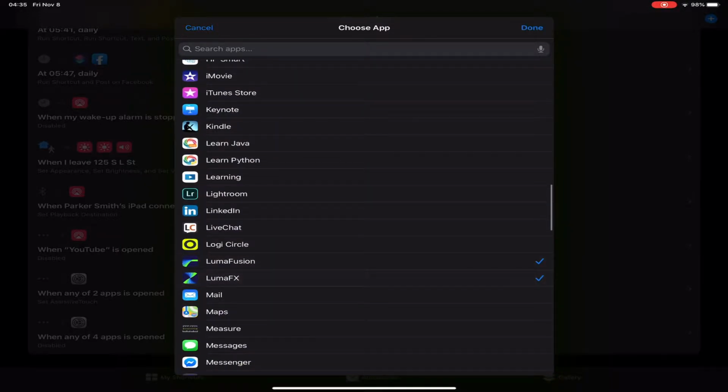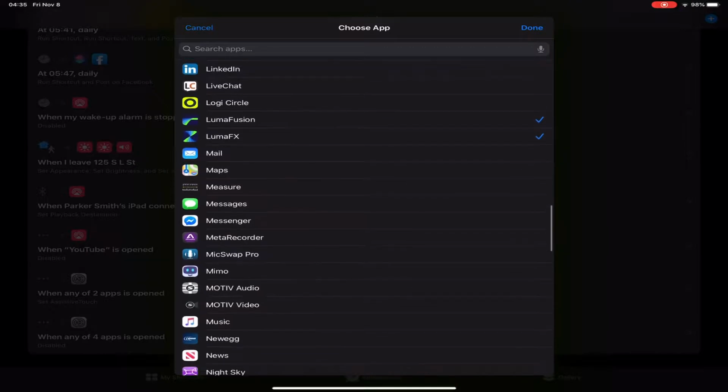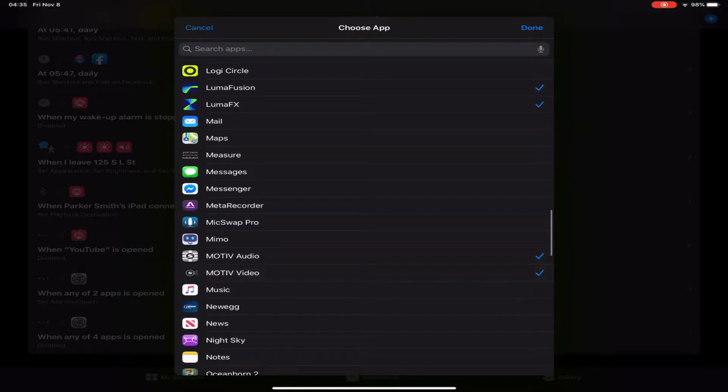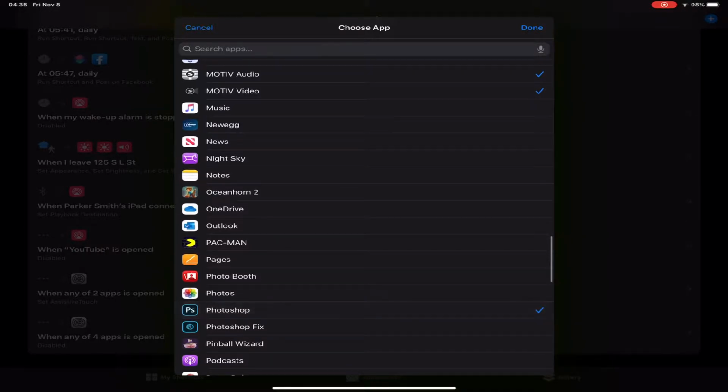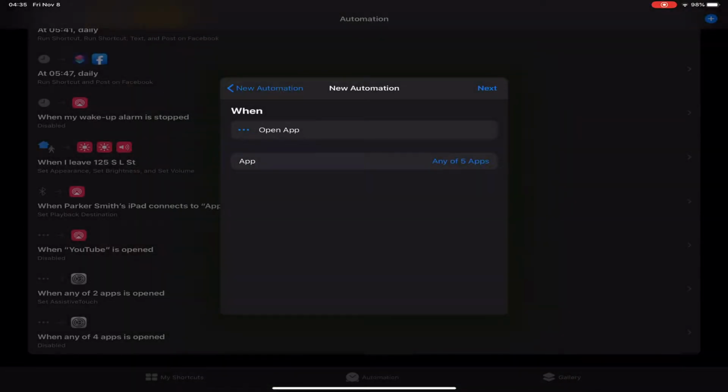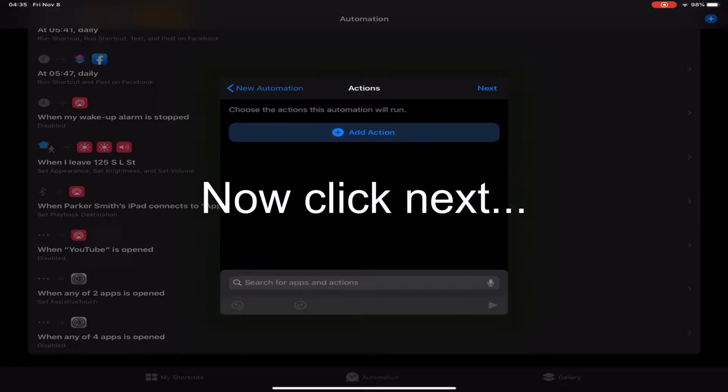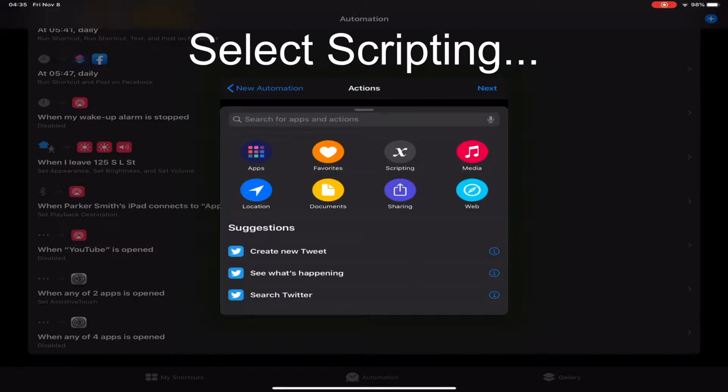Here I select 2 apps. I scroll down and then select 2 more. And then another one. These 5 apps will now trigger the automation. Click Next, click Add Action, select Scripting.